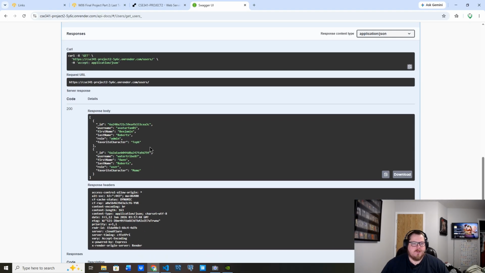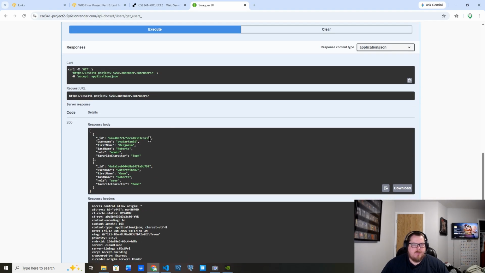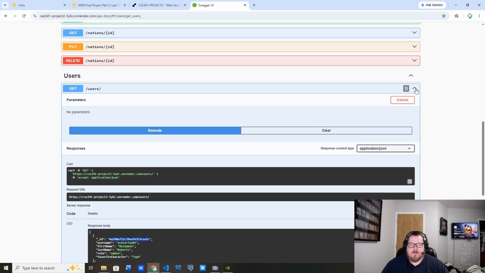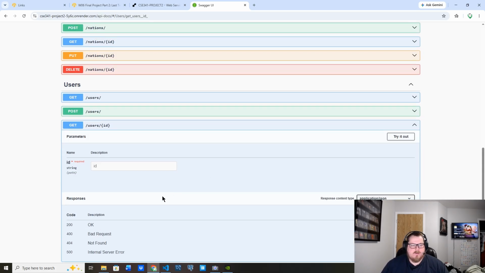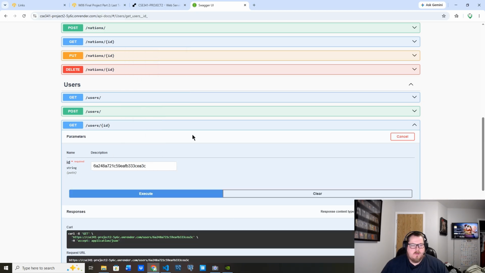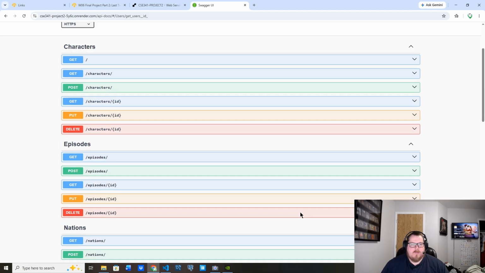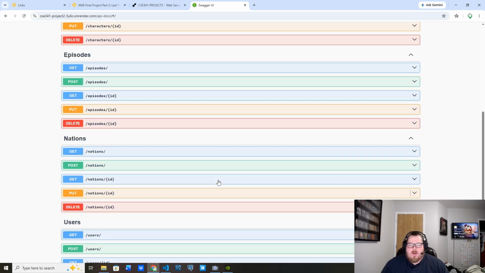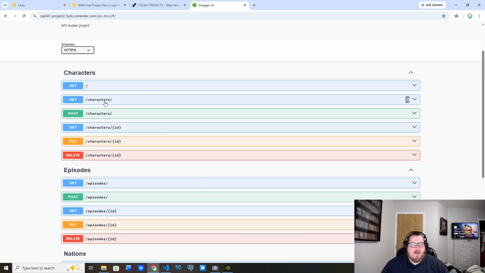And then get all users. We can see the different users that are in the database, and we're going to grab my own user here just to show the get user ID does work. Okay, and I was able to grab me successfully. So all those are working properly.